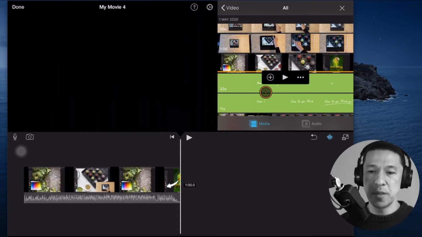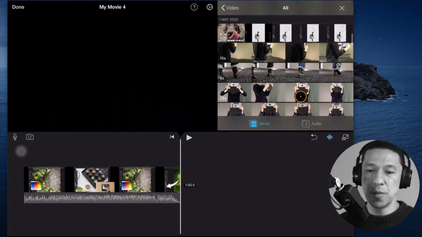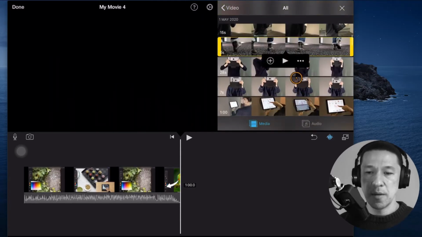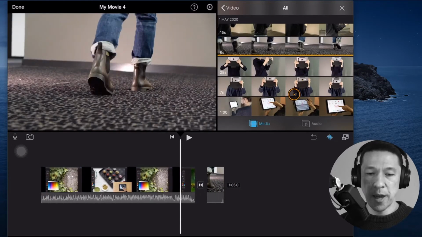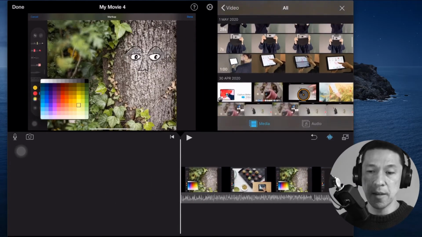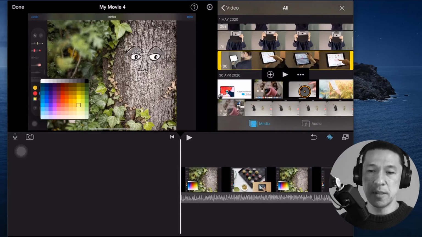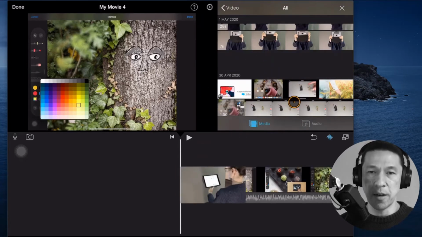the timeline. If there's another movie you want to add in there, press plus and it'll drop there as well. If you want to add a clip at the beginning, you can press the plus button there and it'll add at the beginning.